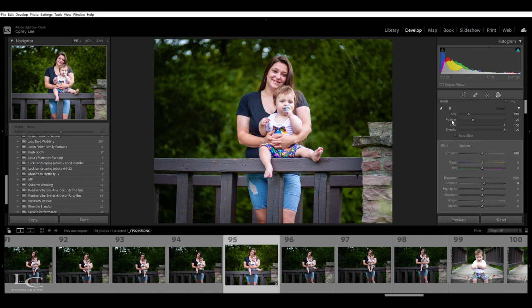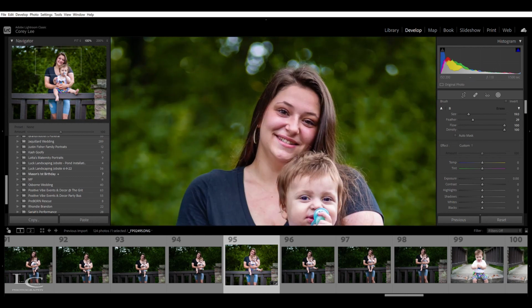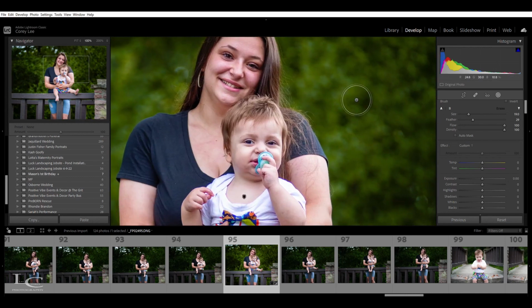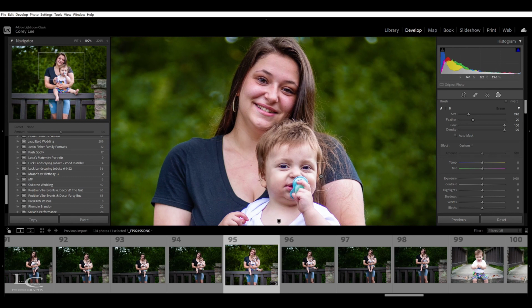Wait a minute, let's fix that. Okay. Alright, so let's go ahead and add one more brush. Sorry, I did that wrong. So we add one more brush. I'm really just starting to get more familiar with the new version of Lightroom here. So, alright, so let's add one more brush.